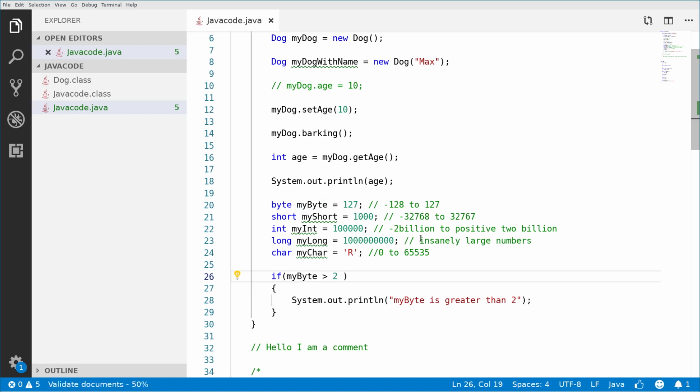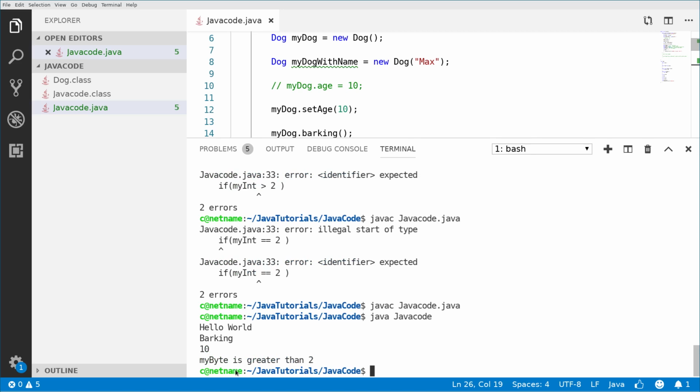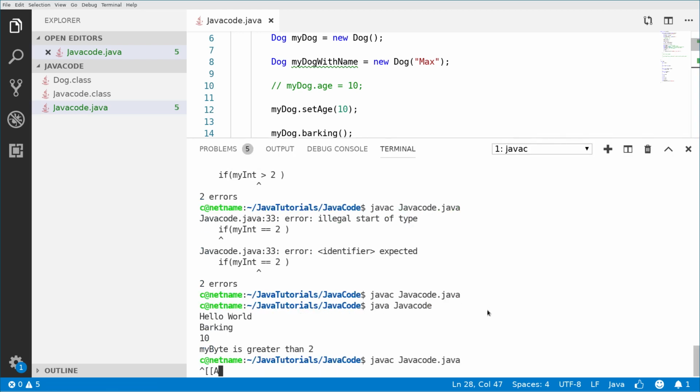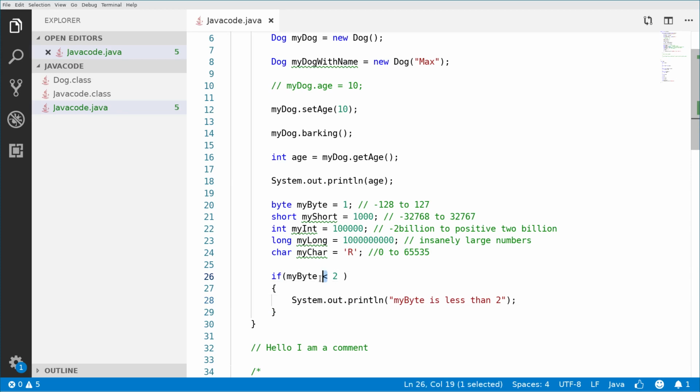okay, we compile it, and now it is working and it says my byte is greater than 2. So this we can set to greater than 2, we can set to smaller than 2, and for example, if we set this to 1, if my byte is set to 1, and I will say my byte is less than 2, okay? If I compile it and I run it, it says my byte is less than 2, okay? So basically, this is the operation we're performing to compare if it's smaller, larger, or maybe equal to 2, okay?